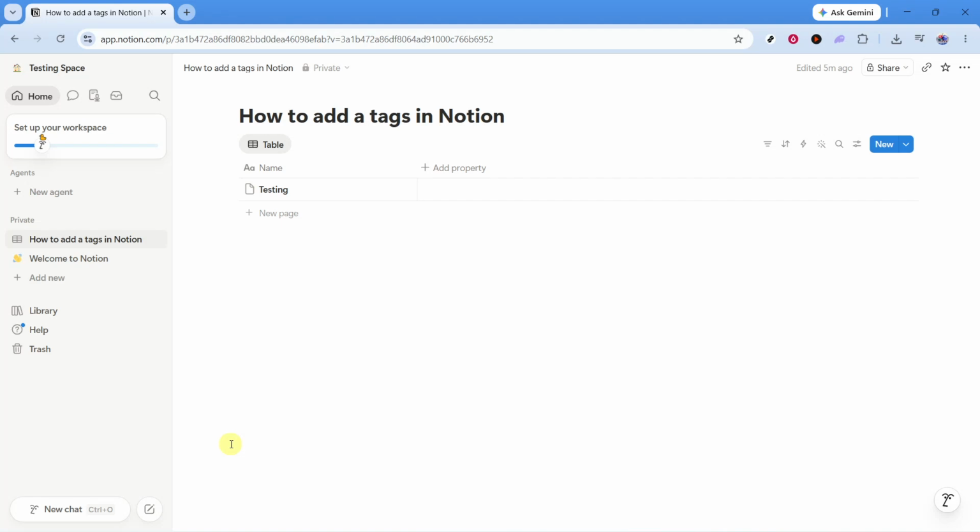In this tutorial, I'll show you how to add tags in Notion using the multi-select property. Start by opening Notion in your browser and going to the database where you want to add tags. This can be a table, board, list, or another database view. The important thing is that you're inside a database because tags are added as a property.